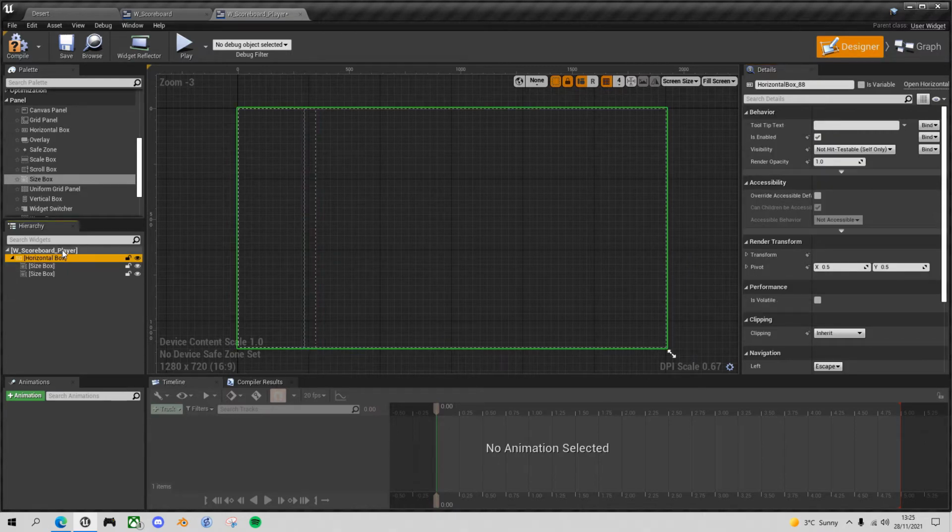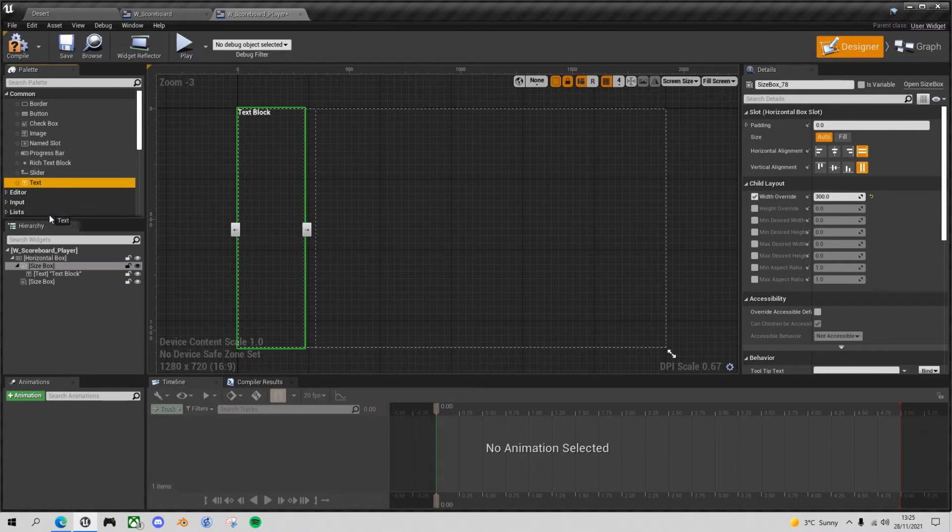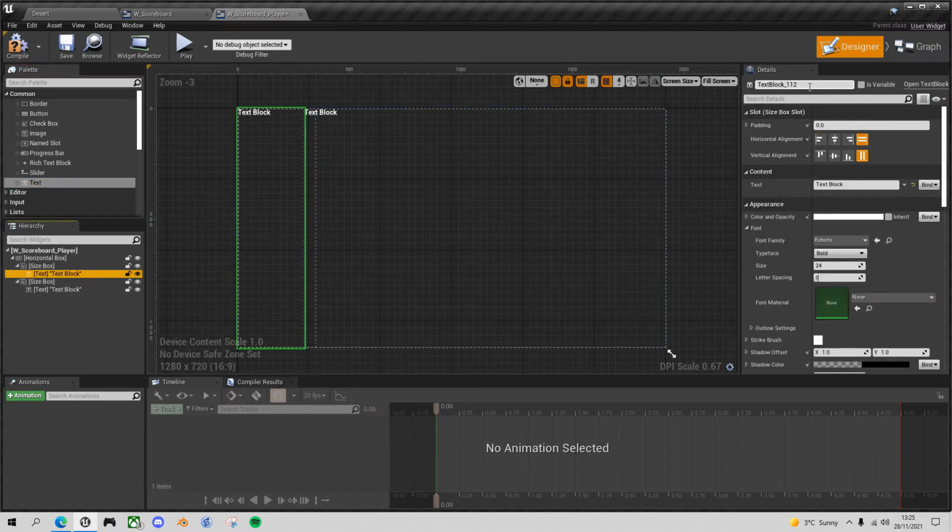And now we need to put in the text fields for the size boxes. So go to the palette and we want a text field in the first size box and another text field in the second size box. Our first one is going to be the player name, so let's call it W player name. And just for now, we'll put in some holder text that says player name. Go to the other text block. Let's call this one W score. And just put in 0 as a placeholder for now.